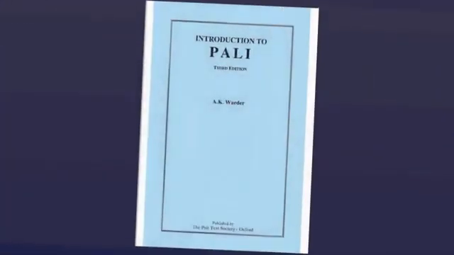Hello, welcome to this companion to A.K. Warder's Grammar Guide, an introduction to Pali. Today we look at Lesson 8, which covers more on the instrumental case, present participles, and the gerund in Pali.